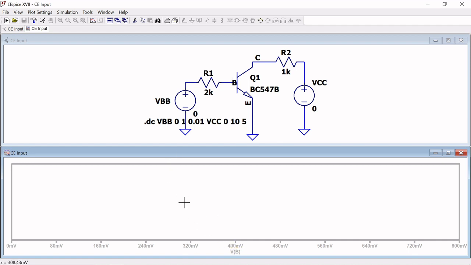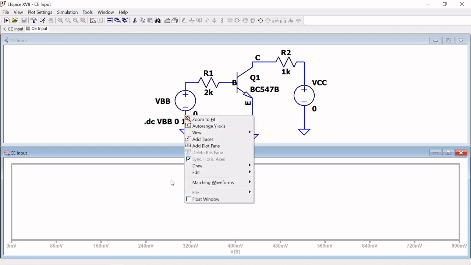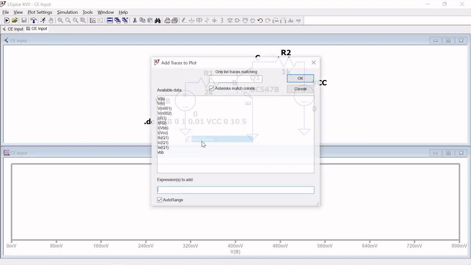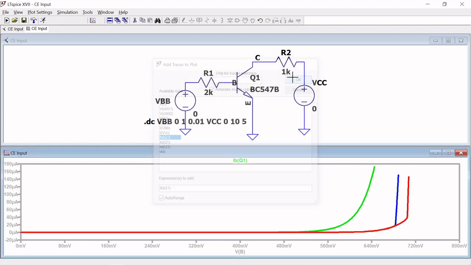So I just gave VB and I want to add a trace. What do you want to measure? IB, right? So I'm selecting IB. So you got the exact graph, right? You can see how the current was increasing for low voltage.